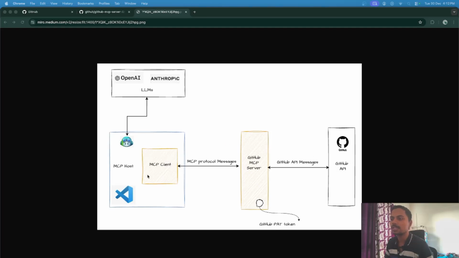Once this setup is there and we have set up GitHub Copilot in VS Code, then by using different LLM prompts, we can do the operations. This GitHub MCP server provides different operations like creation of PRs, creation of branches, repositories, and a lot of different operations related to GitHub. GitHub Copilot internally can use OpenAI and Anthropic. So different types of LLMs we can integrate in GitHub Copilot, and then we can do all these operations.